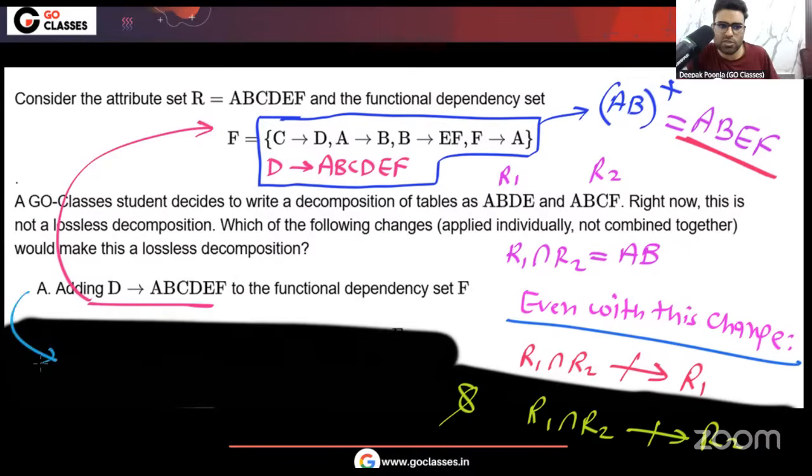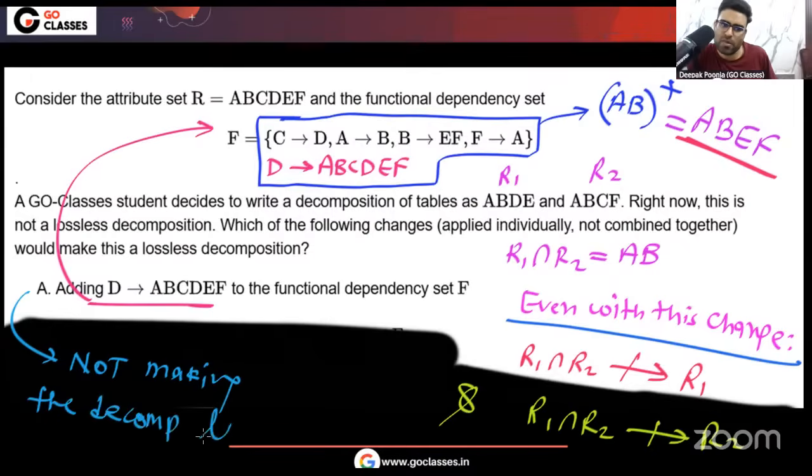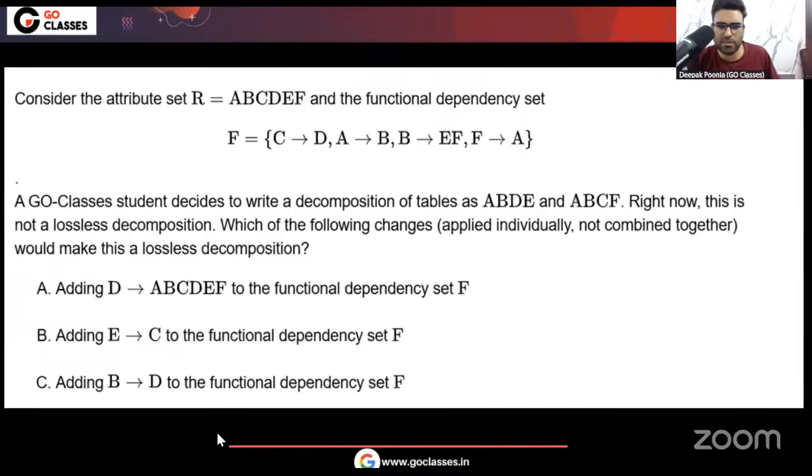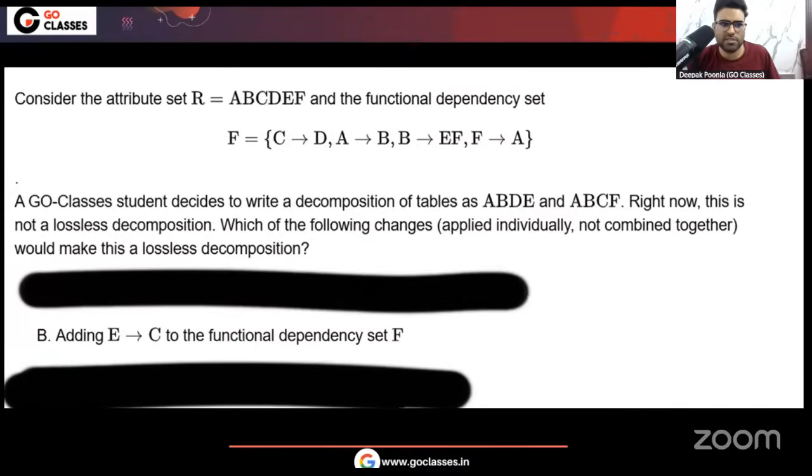So definitely this is not the answer, because it is not making the decomposition lossless. Yes or no? So this is definitely not the answer. What about B? Let's check. Let's focus on this change, this B.